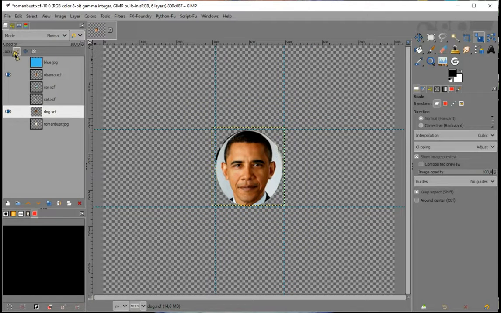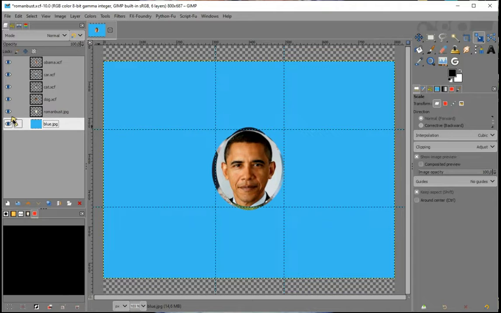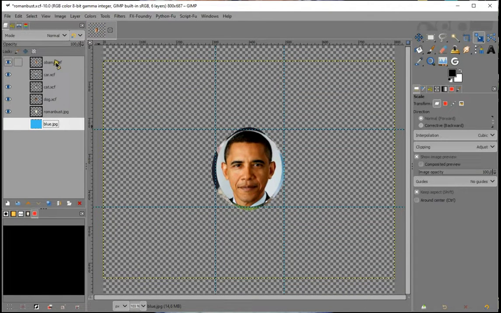Scale. So now they're all scaled. But they're all one on top of the other. Well, excuse me, I just want to take this blue and bring it right down to the bottom. So if I turn it down, it gives us a blue background and everything else is on top. So the thing is, the topmost layer is the one that shows up first.